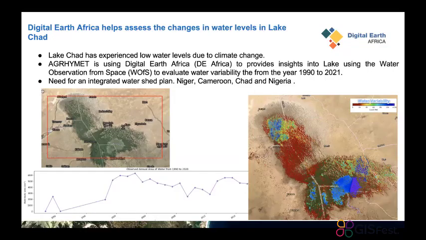So also looking at Lake Chad, here we are working with Agreement in Niger, using the platform to provide insights into what has been happening over the 30 years, and the phenomenon looks quite not so good. And it's possible now with all this imagery to see the trends and even plot the days where it was really low and even when there is a recharge because of rainfall.